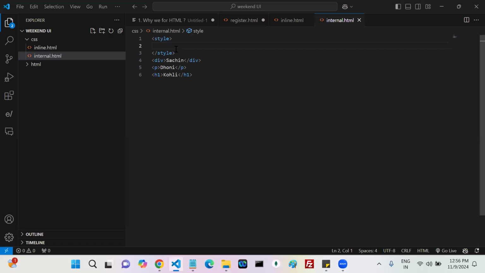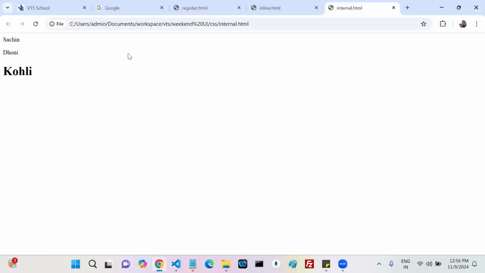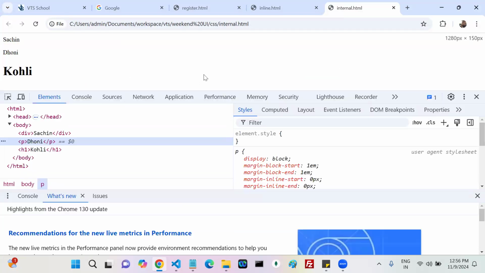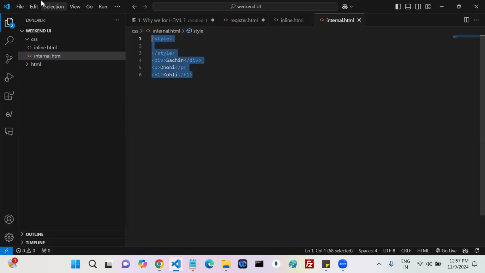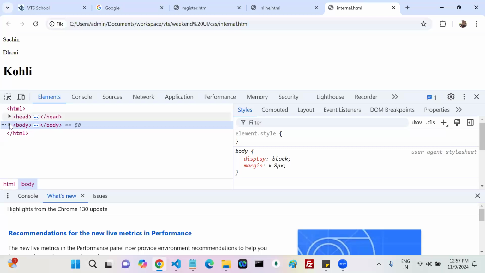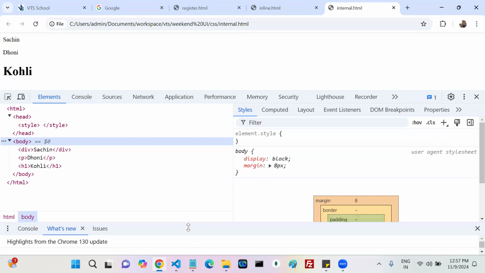Can you hear me now? If you come here and run this one, internal. Now let me open our developer console window, the elements tab. See what you observe, just let me know. In total, how many elements did you write? 4. Four elements you wrote. So among the 4, head I opened, body I opened. What do you observe?